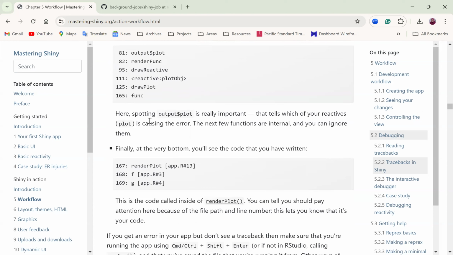Here, spotting the output $plot is really important. It tells us which of the reactives is causing the error. In this case, it's the plot reactive from the server side. The next functions are internal, and you can ignore them. Finally, at the bottom, you'll see the code that you have written.